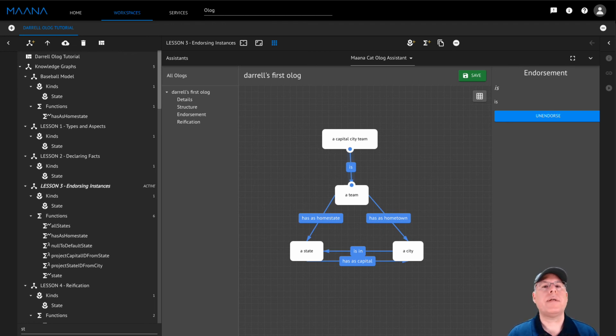I hope that you enjoyed today's lesson and learning how to use the Olog assistant to provide precise meaning to your Olog's types and aspects. I hope that you'll join in for our next lesson when we talk about reification.